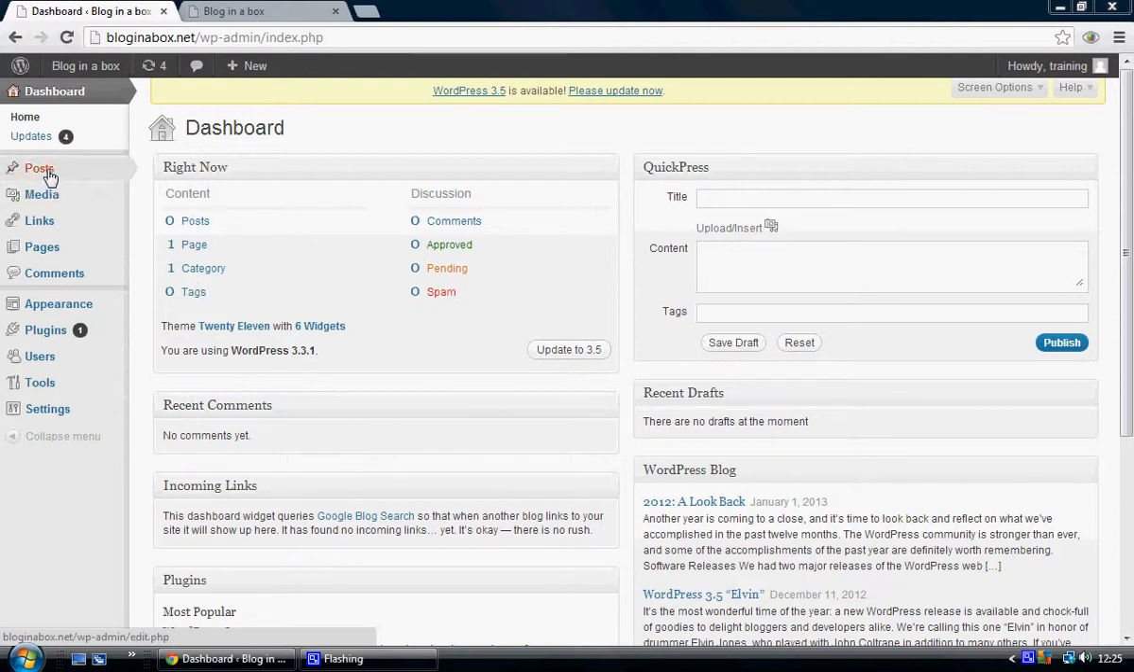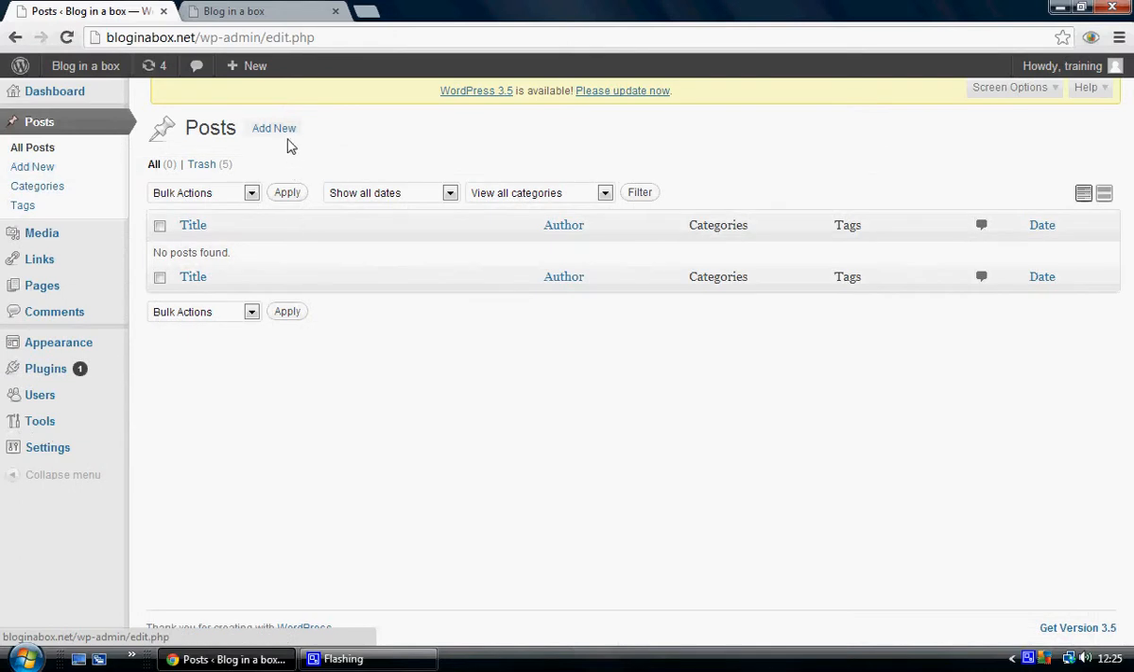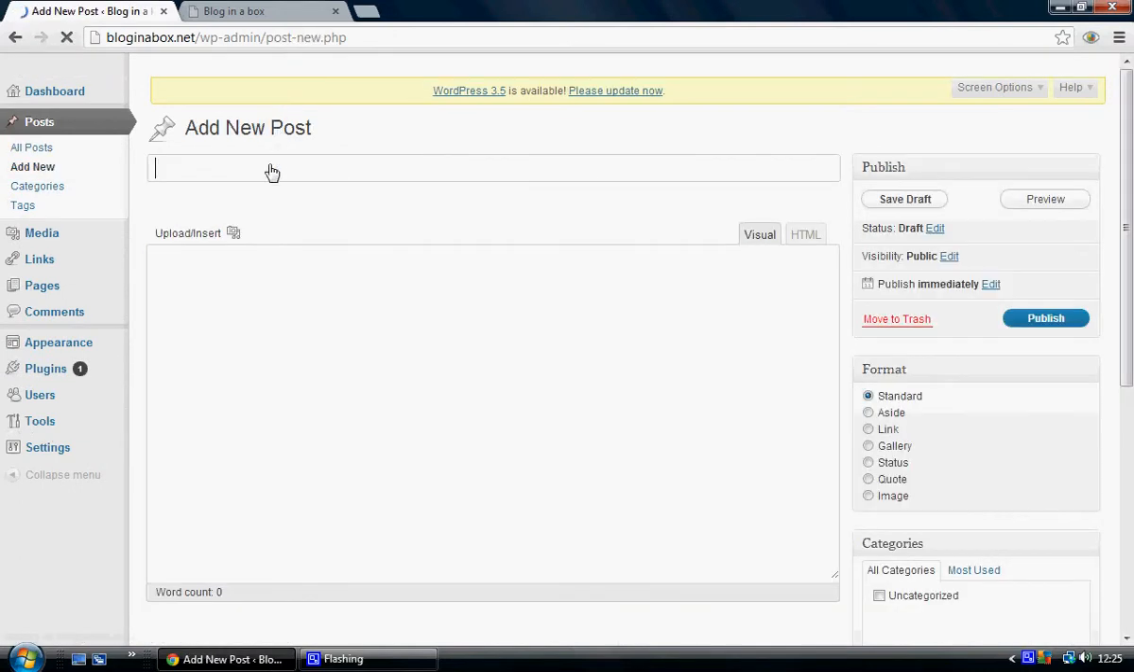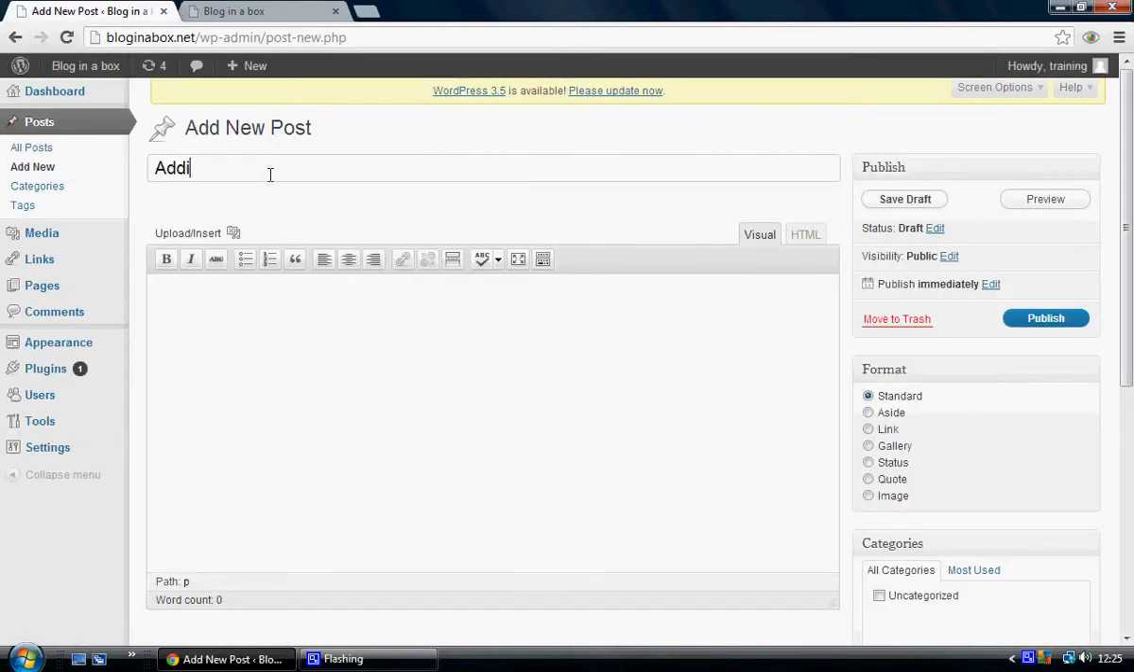So just like before, we click on Posts, we go to Add New, and let's call this post Adding an Image into our blog. Okay, so now we click back again into the text area, and then what we want to do is locate the image that we want to add into our blog.